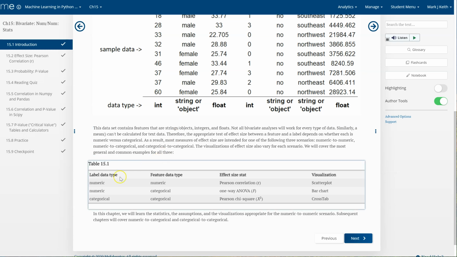All right. So here's a summary of our various relationship or effect size types, and we have a different measure of effect size for each type of relationship. If the label's numeric and the feature is numeric, we're going to learn and use Pearson correlation as well as R squared. The primary visualization we'll use is a scatter plot. And so you can see here as we go through the chapters, there's a different effect size statistic and a different default visualization for each one of these relationship comparisons.